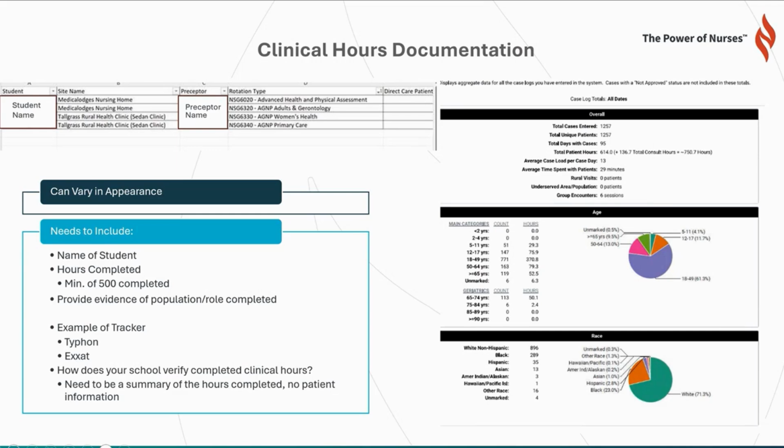This can either be listing of the program you're in, this can be content on the types of patients you're seeing, or can include linkage to the course that you completed the content in, which can then be verified by your transcript. Some examples of trackers, this is not limited to these two, but just ideas of where you might track this information, includes Typhon, Exact, or other types of programs. Basically, the question to ask is, how does your school verify that you've completed your clinical hours? A summary is all that we need to show that you've met the minimum requirements.